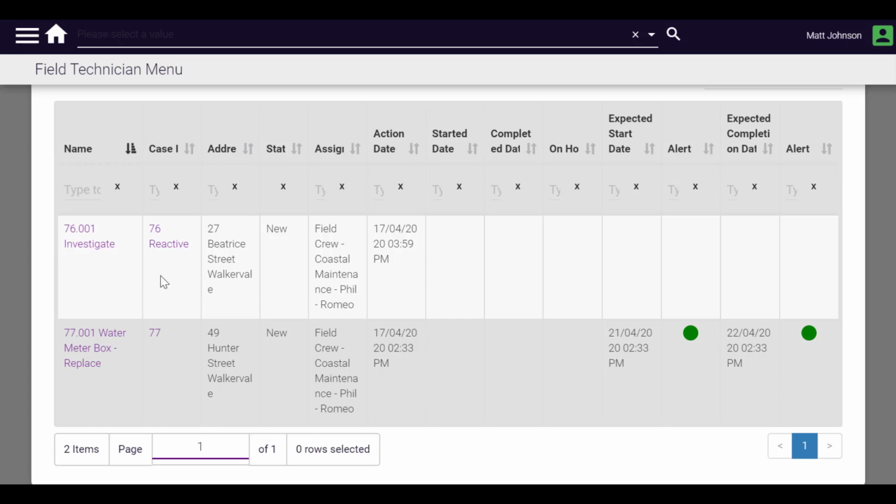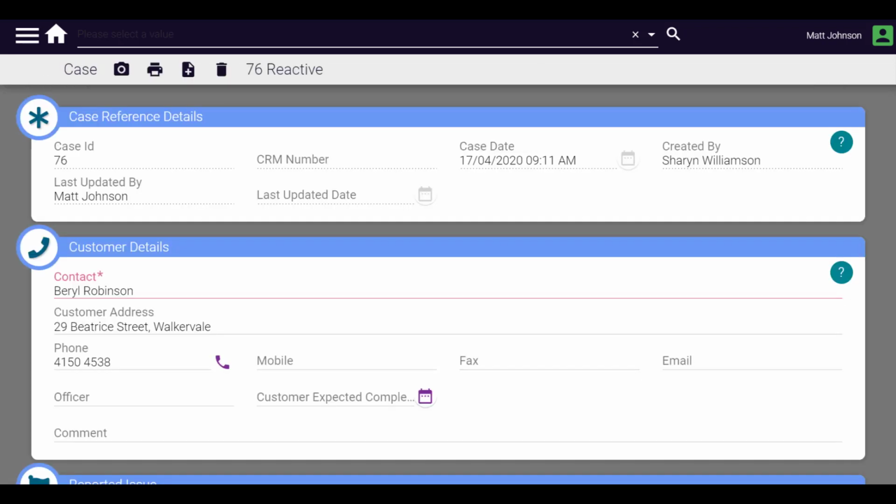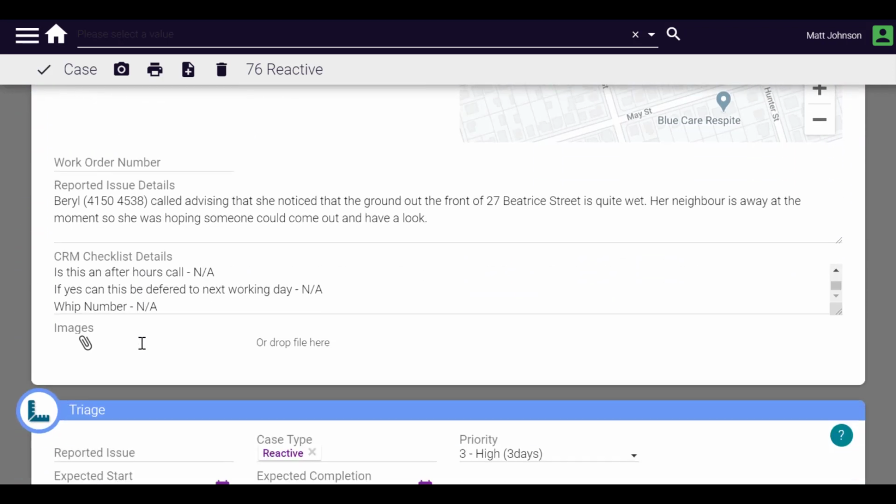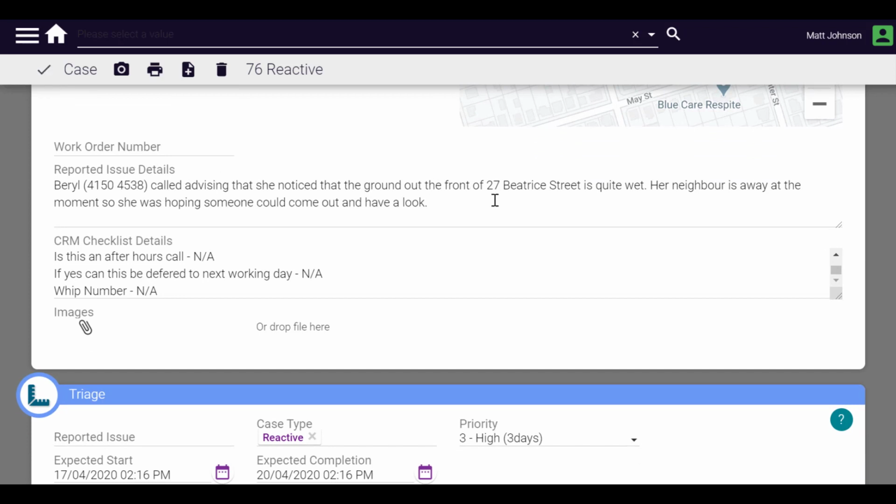But they'll see this investigate. It's come from a reactive case. They'll click on that case to get some further detail. They'll see that this one's regarding Beryl Robinson from 29 Beatrice Street. Then they'll read the detail on the case, which shows that there's water outside of her property, so they'll realise that's quite urgent. They'll need to get to that one fairly quickly.